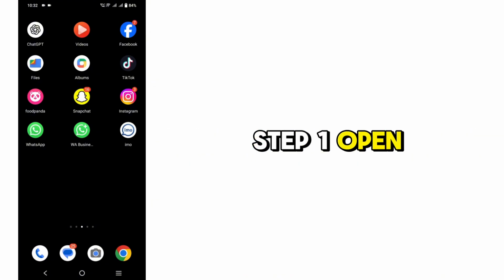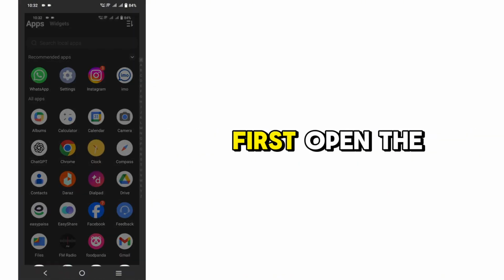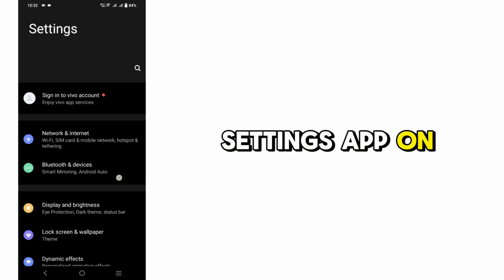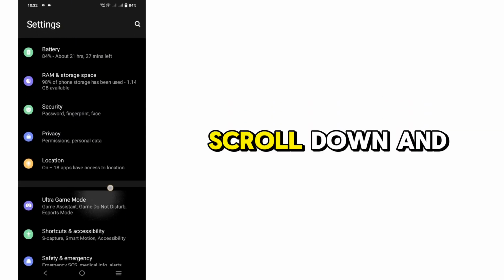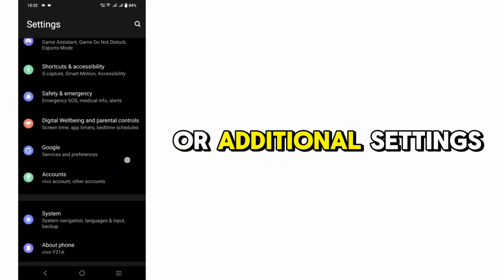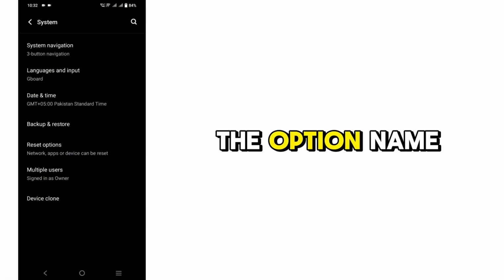Step 1. Open phone settings. First, open the settings app on your Android phone. Scroll down and look for system or additional settings. The option name may be different depending on your device.